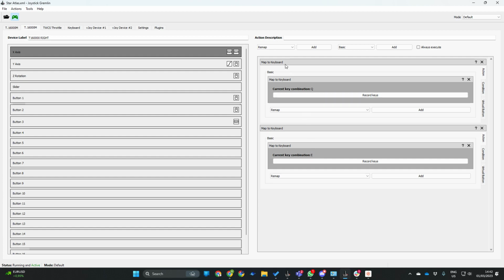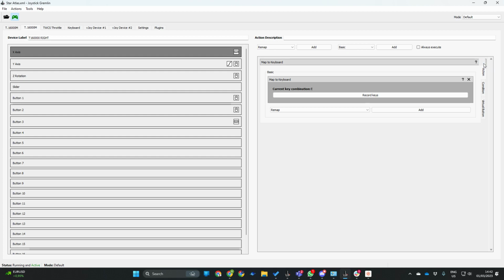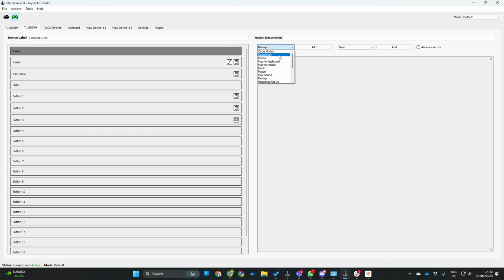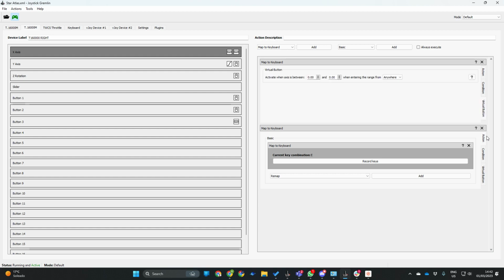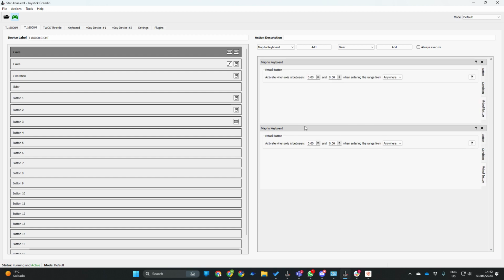So what we are going to do here, I will just do it for you so you can see it, is say map to keyboard. We will click twice, and then we say this is left and this is right. We will record the keys. Now we will go to the virtual button. What does this mean?